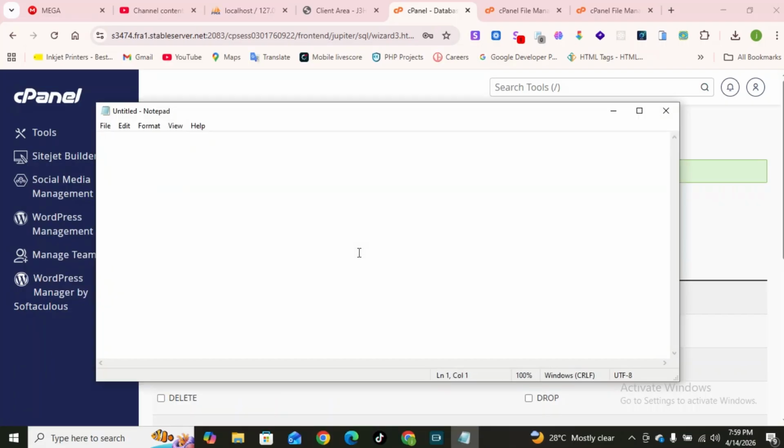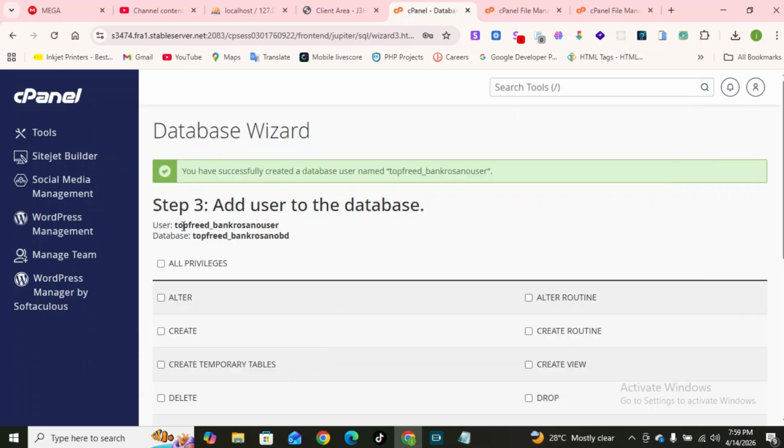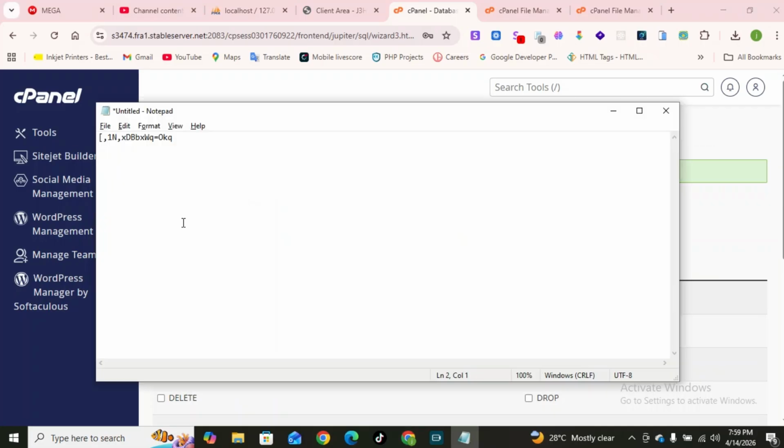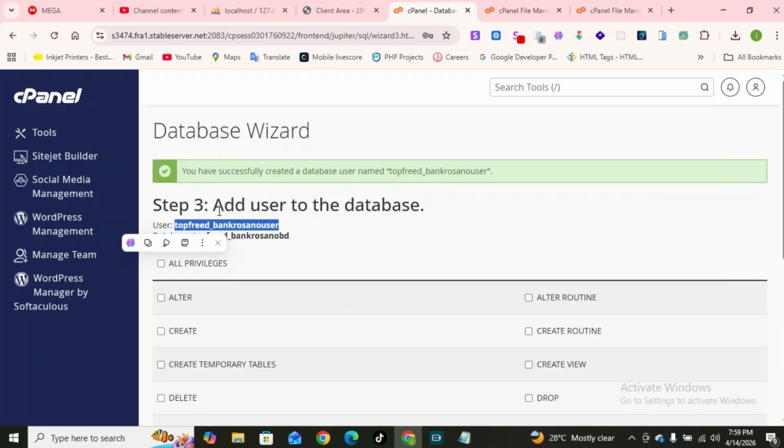In the notepad, I will enter all the details that we require. Then this is our password. Next thing to do is to copy this username too. Let us paste our username, because we need these details in our work. Next thing to do is to copy the database too, this is our database.